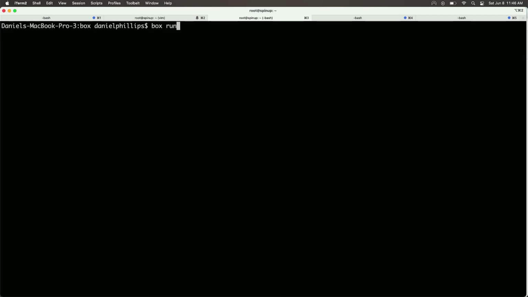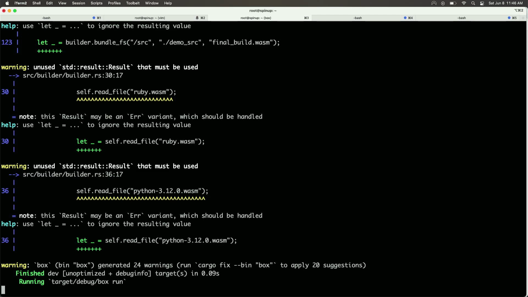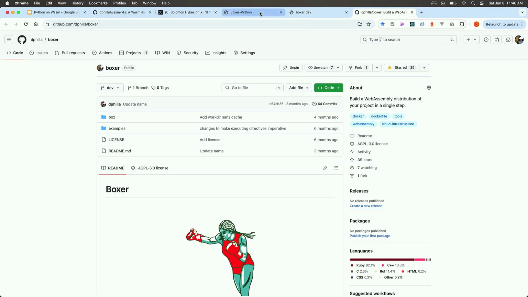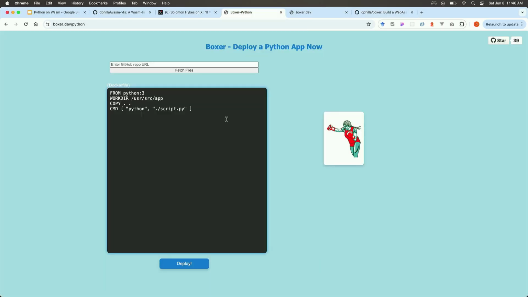And then do box run. Yeah, and that is Python running on my machine in WebAssembly. And the user has no idea that it's different, right? So that's kind of fun. And we can actually do the same thing, right? Because WebAssembly not only runs on my machine, but the exact same code can run in my browser, right?